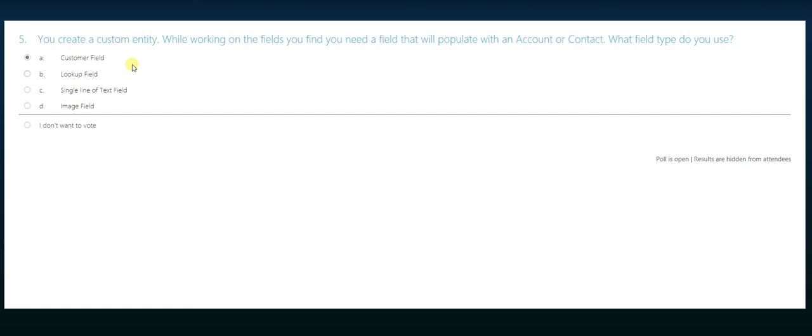It's the only type of field that will allow you to look up an account or a contact, but it will only allow you to look up those two. Technically, you could argue that it's also a lookup field, but a lookup field can only look up to one entity. The customer field is technically also a kind of a lookup field, but it can only look up customer or account.